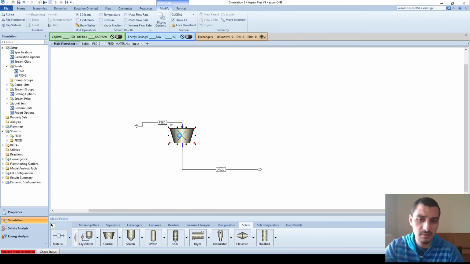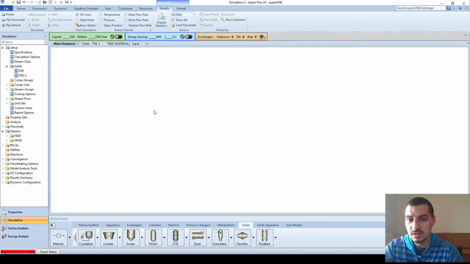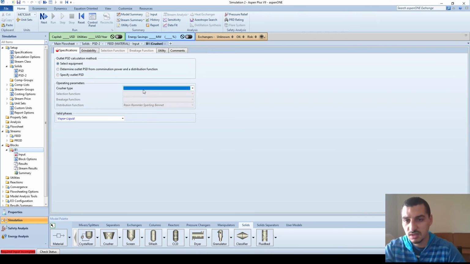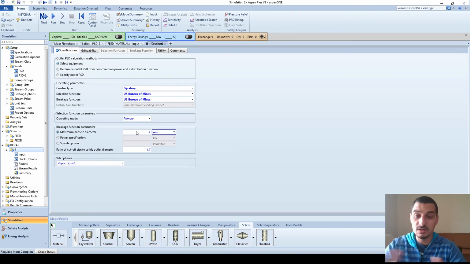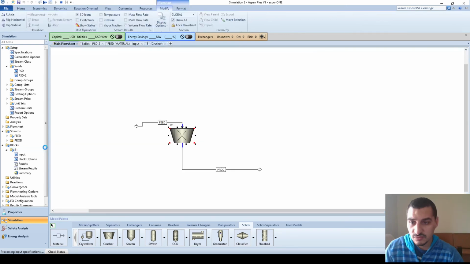And for the crusher, there are some simple things that we can define the crusher by. Again, I'm not going to use this video to talk more about the crusher as a block, but just to see how the results are shown in Aspen Plus for solids. So you see, I just defined the product to have a maximum particle diameter of 2 millimeters, and now I can run the file. It should be good to go, and from here you see it's still calculating.